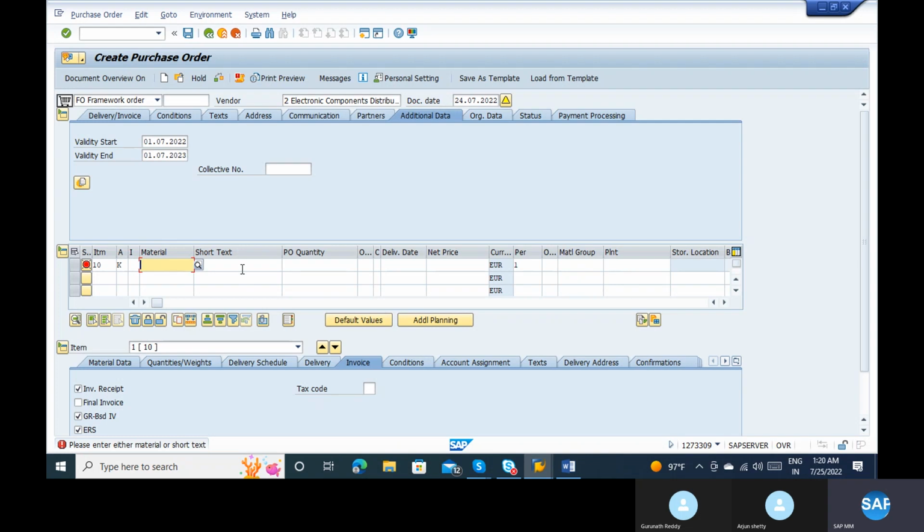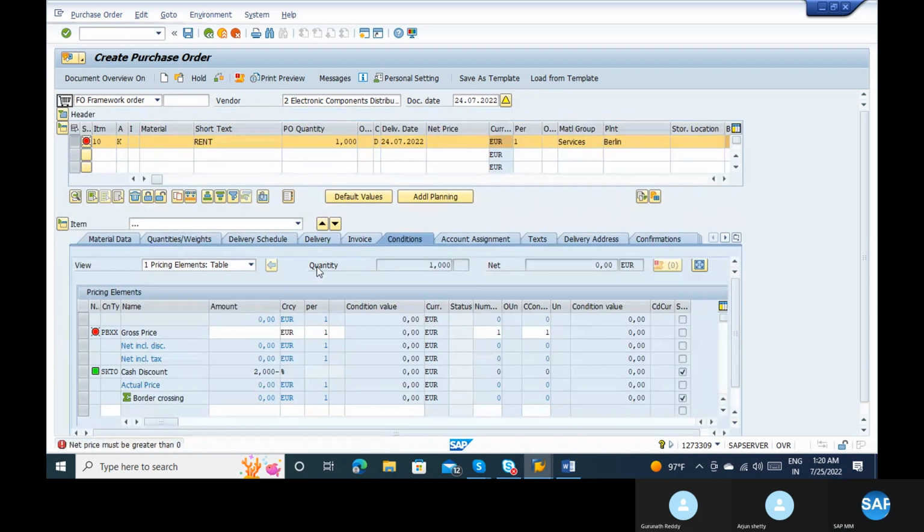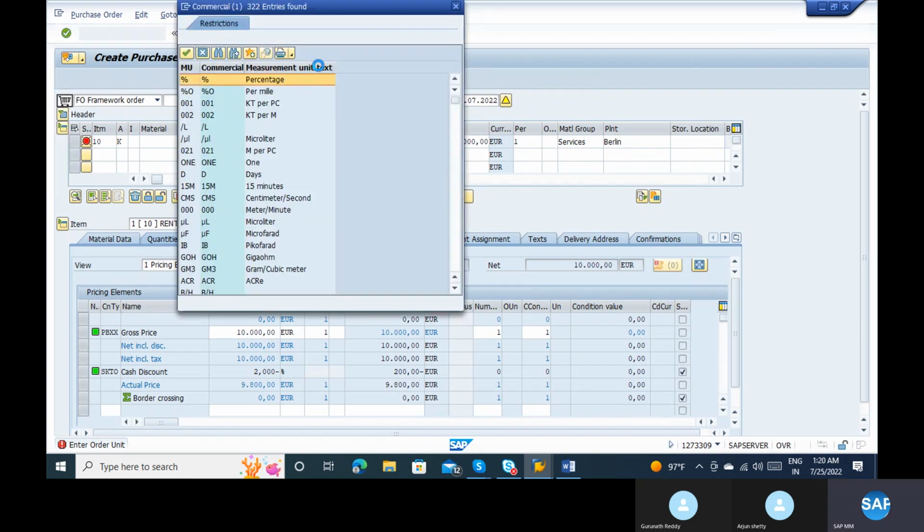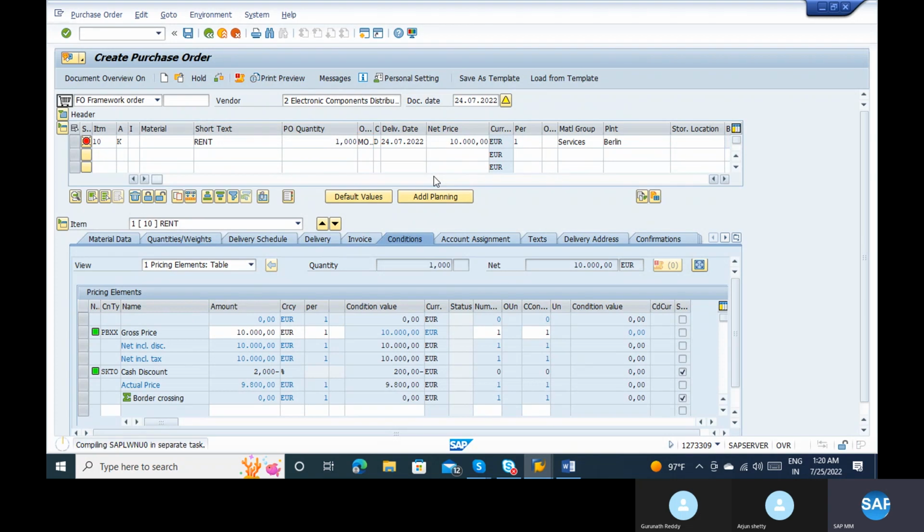Why? Before that I got an error, right? Now it's okay. So I entered the framework order, vendor and account assignment category K. Now I can put it as rent, which I need to pay every month. Then one plant, and it is a service. What is the amount I need to pay? Let's say 10,000 rupees. The order unit you can put as month, MON, or whatever you like.